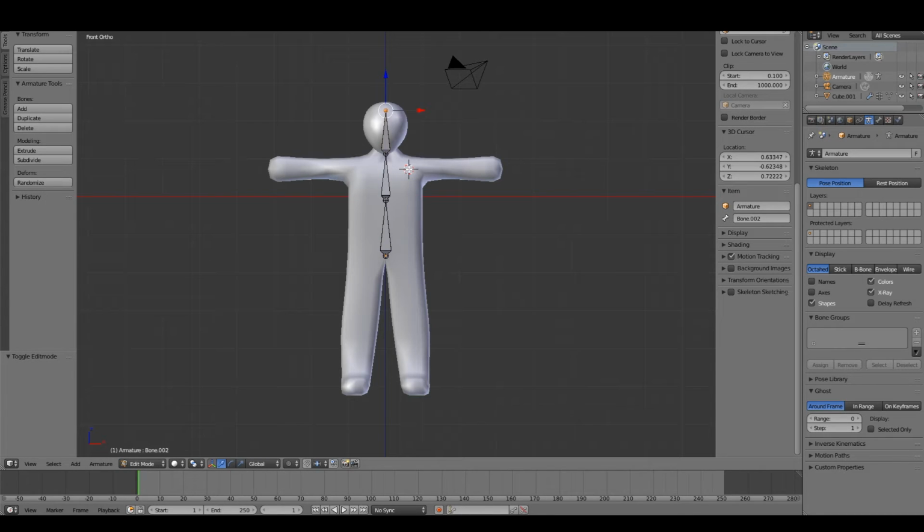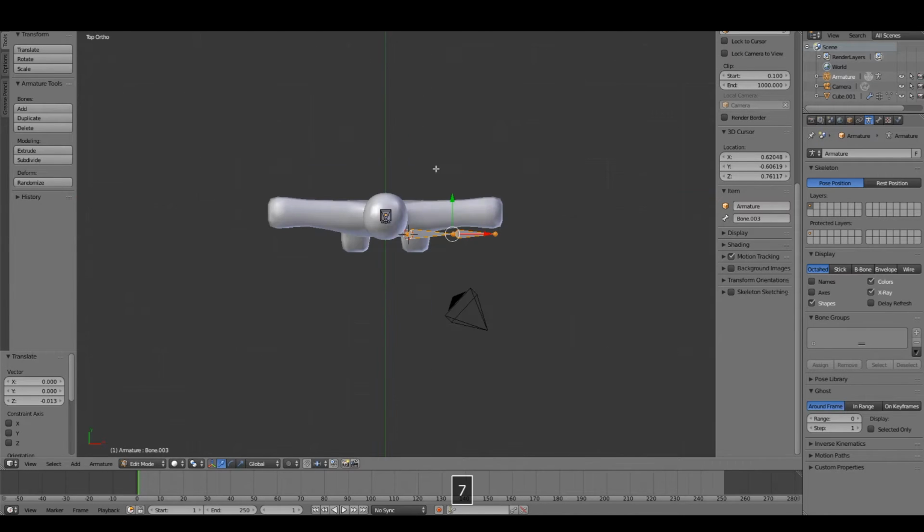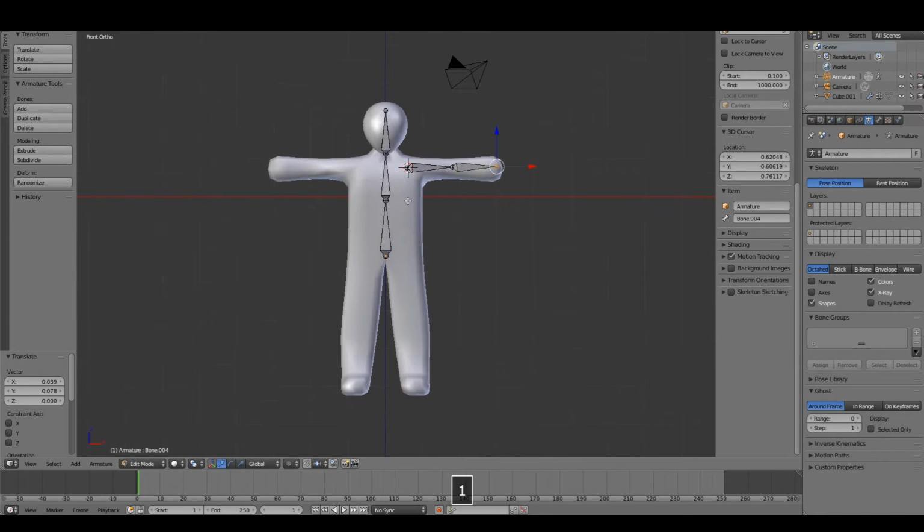Now we'll work on the arm. Shift A to add a bone. Extrude to make the lower arm bone and move it into place. Add a slight bend to the elbow. This will make it easier when we add the inverse kinematics.